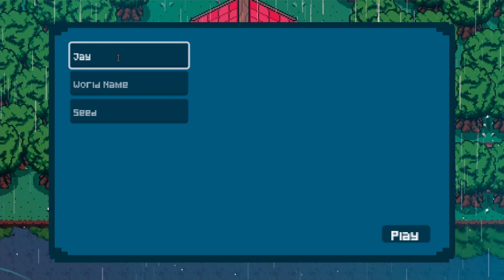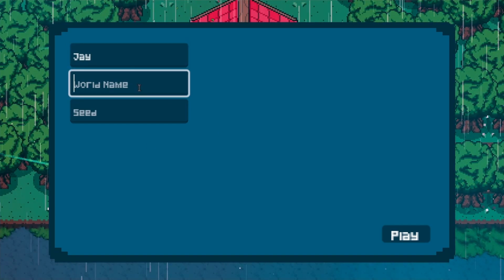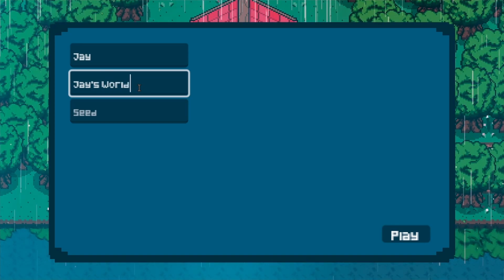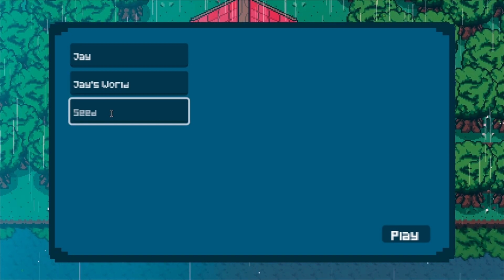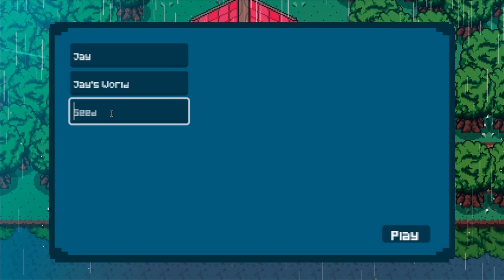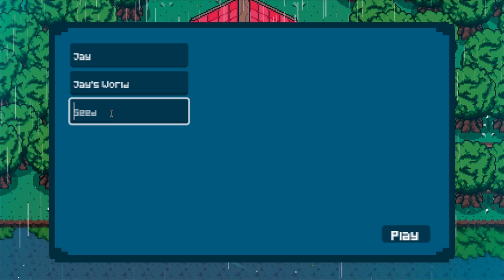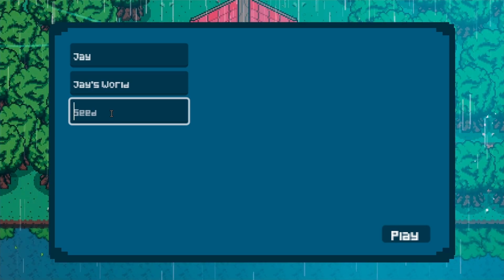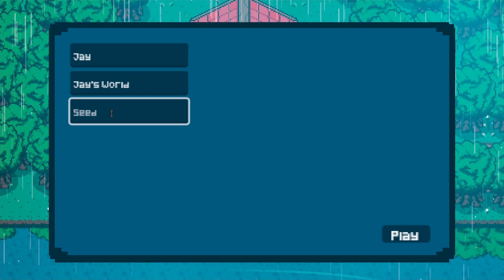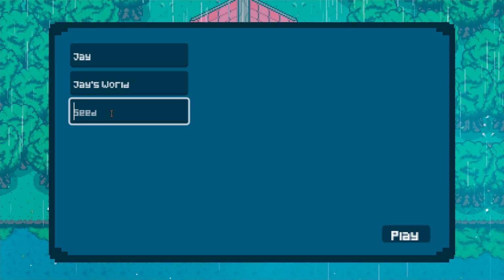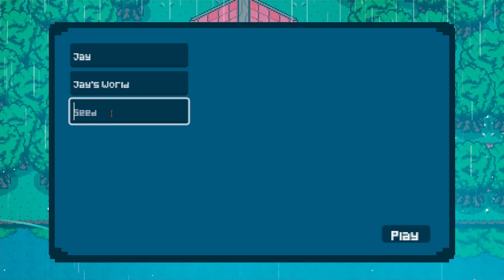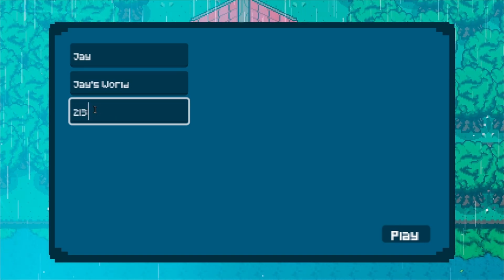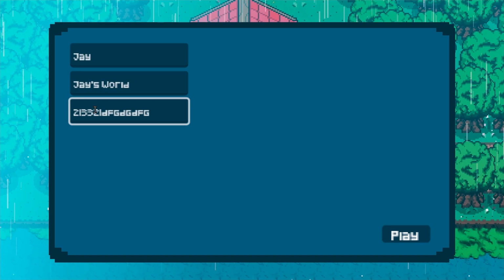See, I'm calling it J for now. The name of the world, so you can just say J's world or whatever you want to call it. And you can enter a seed here. So you create your own random seed, or use a seed that you had before if you want to play in the same world that you played before and enjoyed. So you could put it in here as well. Or you can leave it blank. If you leave it blank, then it will generate a random one. In here, it can be numbers or it could be words too.